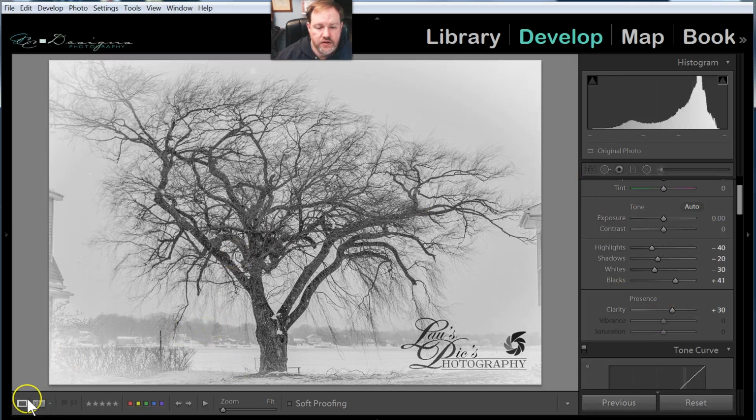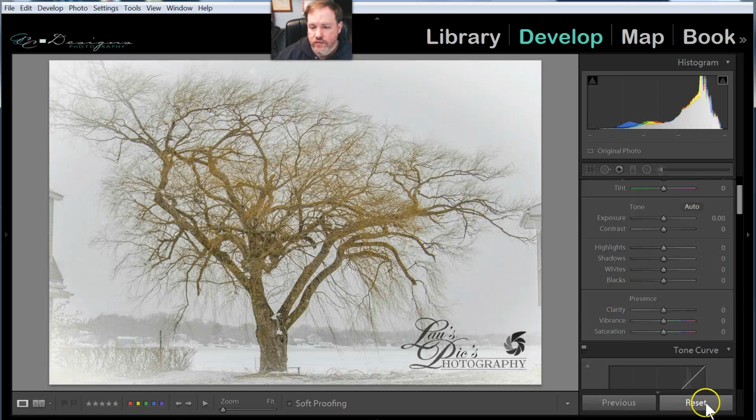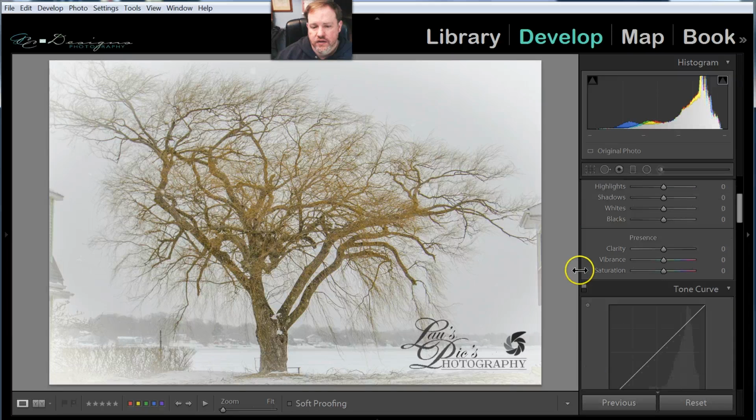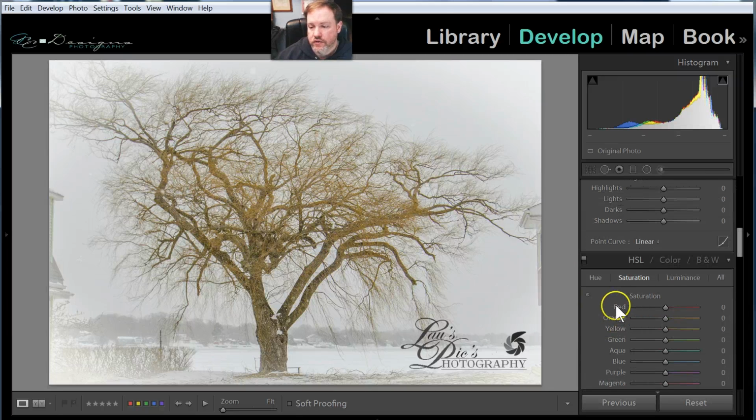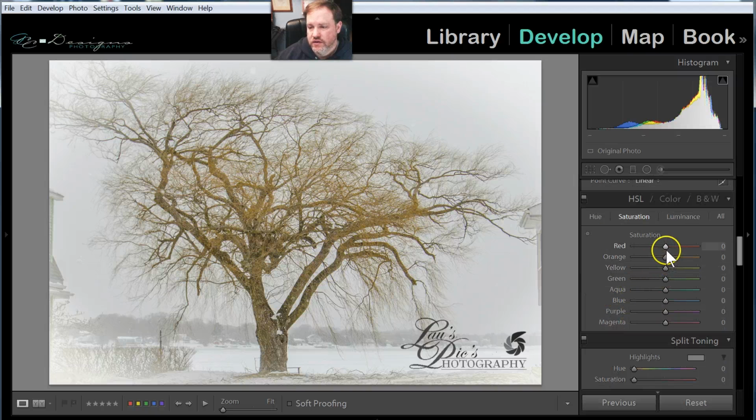I think that I'm going to reset it. Take a look at the way you had it again. And I think it was fine this way. I think I would just turn down the saturation in the yellows and the greens. I like it a little more monotone. Shows the cold mood a little bit better, I think.